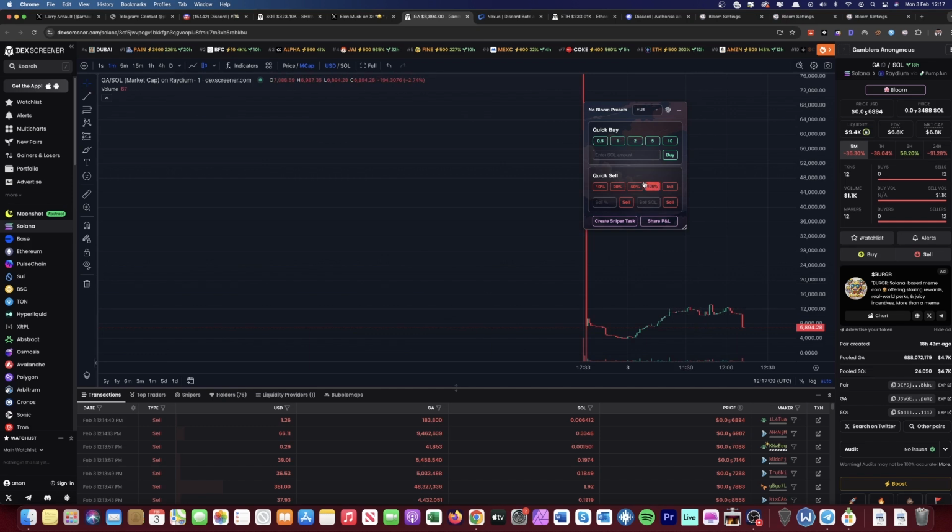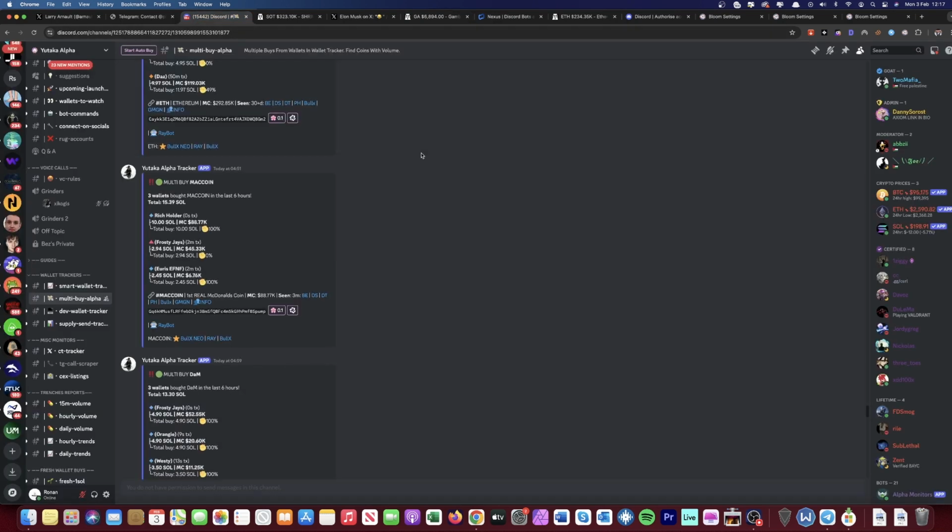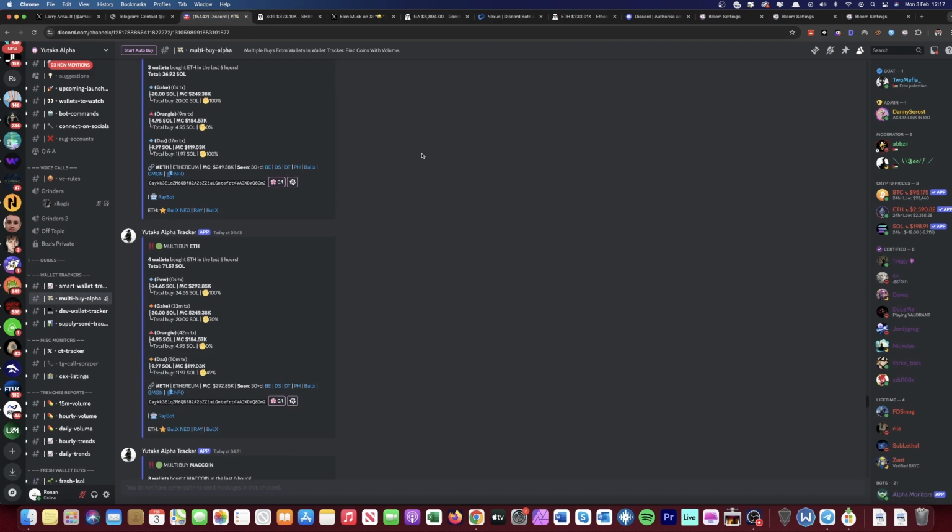So all you do is click quick sell 100% and you've sold. As soon as you sell all the cent, then you know it's sold. You can go onto Telegram and double check it, but it's that simple to use this bot. The buy is that simple, the sell is that simple. It is so easy, and this is an absolute hack for meme coin trading that I absolutely love, and I hope you guys love it too.